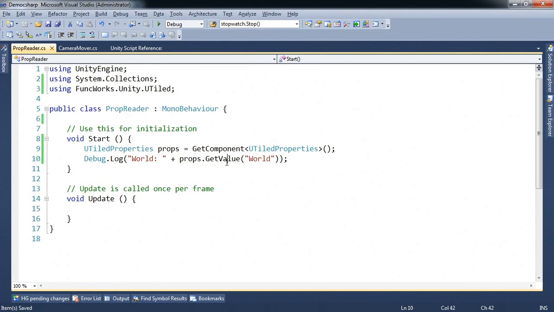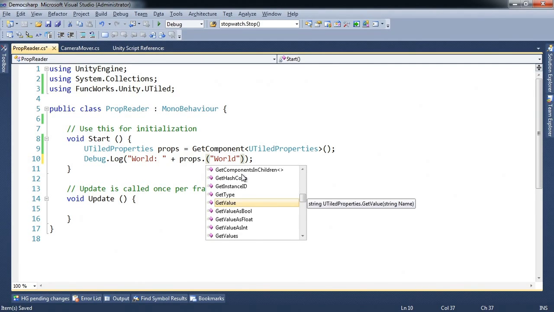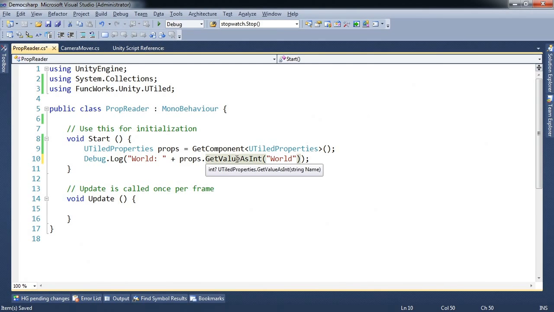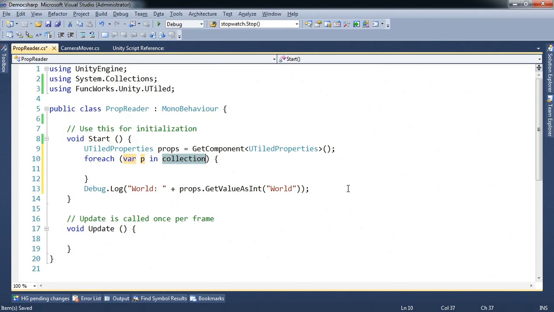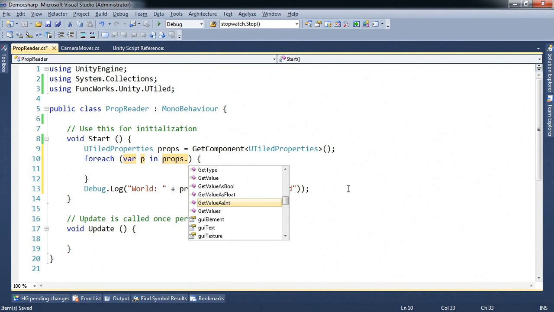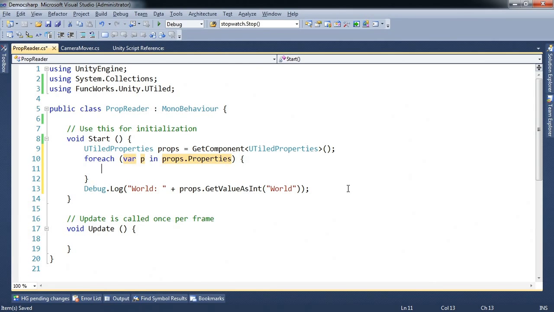So we have get value. We could also, since we know this is an integer, we could get value as an int, which returns a nullable integer. It's going to try to parse. All properties in tiled come across as strings. There's no typing involved, but you may be able to send something over as an int, a float, a bool, and this just makes it easier for you to get it that way. If you want to get all the properties, then we could do props, properties. This is an array, essentially.